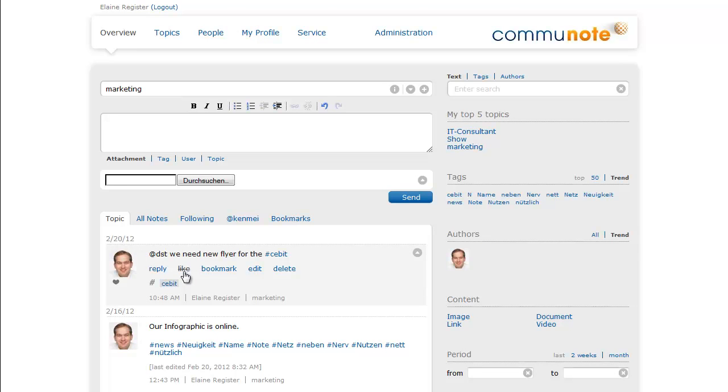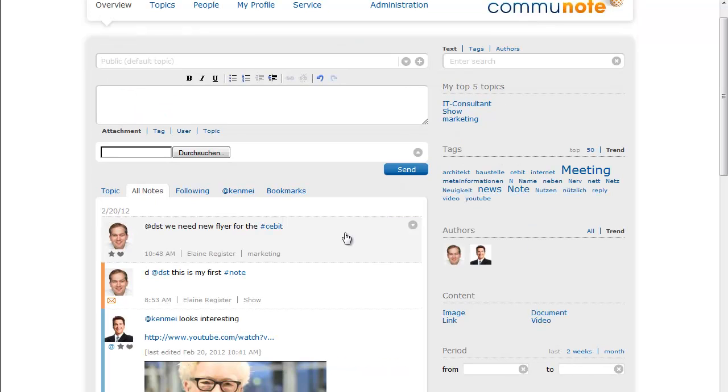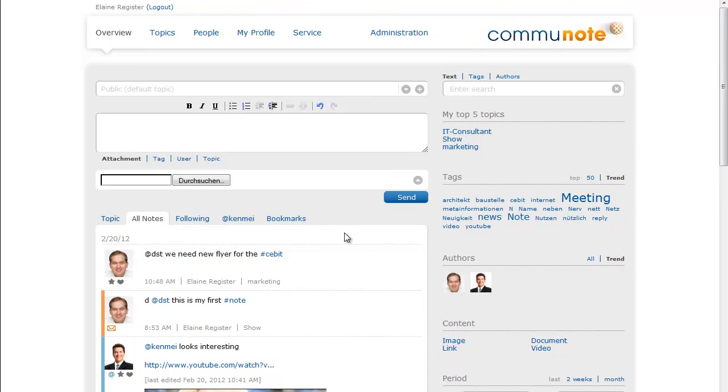All replies to a note are displayed in chronological order. We also have the option to like or mark a note. To find a note, we have the option to filter the timelines by full text, tags, authors, and content. For instance, video, documentation, pictures, and link. To cancel a filter, we just have to click on the word.